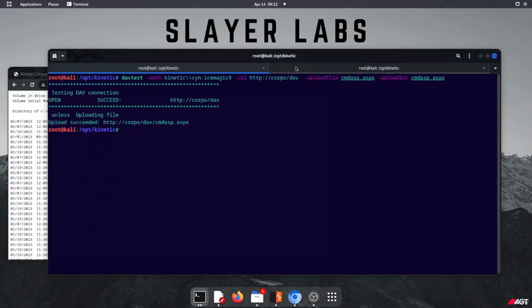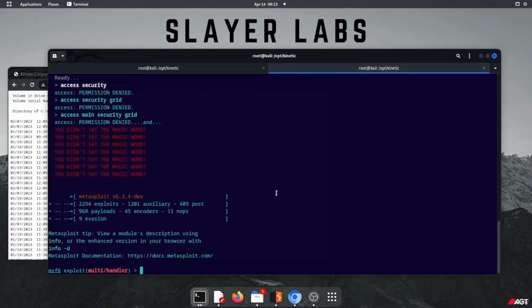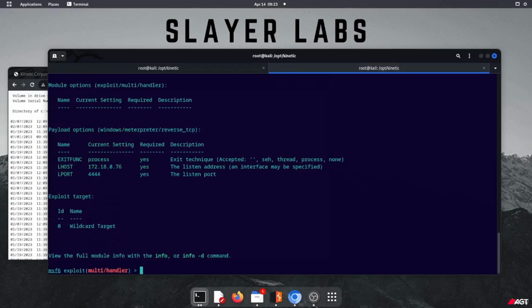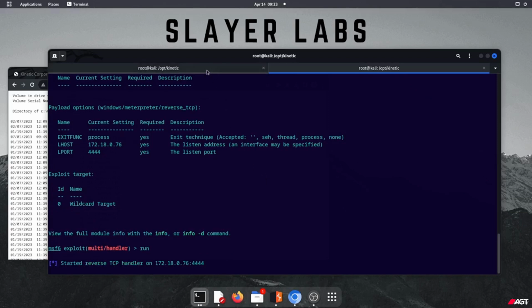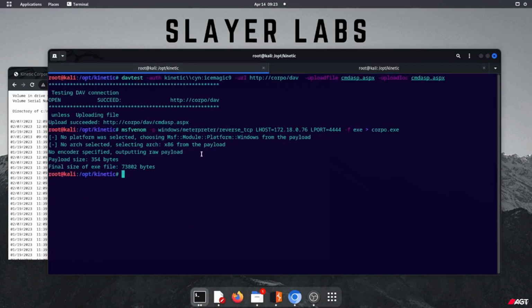From here we can upload a more stable shell. We'll use Meterpreter, and we'll build that out with MSF Venom. Set the payload, local host, local port 4444, and we'll set it as an exe. Then we'll get our listener started, opening Metasploit and setting up the listener properly, listening on 4444. Then we'll use DavTest again to upload the exe, and it'll be corpo.exe on the target.